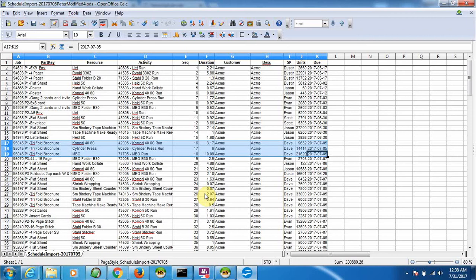This information right here is a spreadsheet of task level information for a print facility. I've highlighted 3 rows here, and in the 3 rows we have a job 95045, and we have 3 tasks that are required to complete this job. The activities or tasks are this job requires some time on a Komori press, something called a cylinder press, something called MBO. We have a sequence for those tasks. We have durations for each one. We have quantities, and we have a due date.